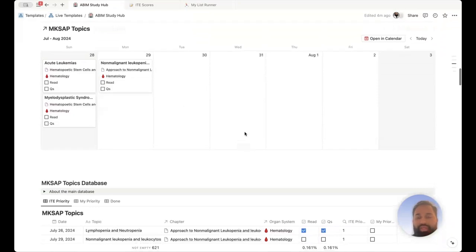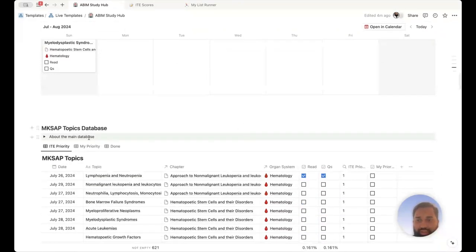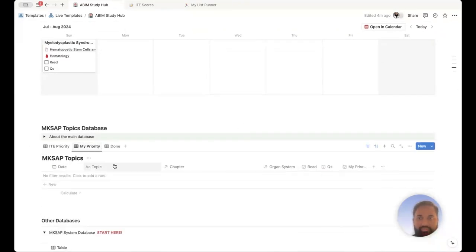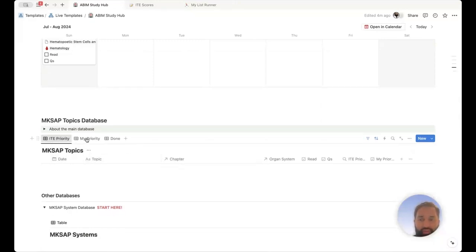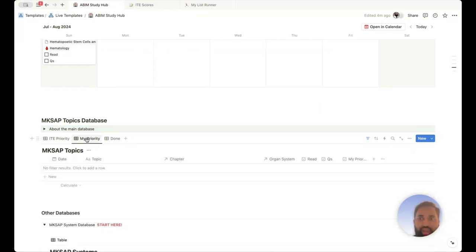One other thing that I would like to tell you guys about is how to create a priority list of topics. Let's say that you don't want to prioritize based on ITE, or you have that priority list, but you have another priority list that you want to work on. For example, let's say you come across a topic on rounds on the floors that you want to make sure you review in the next couple of days.